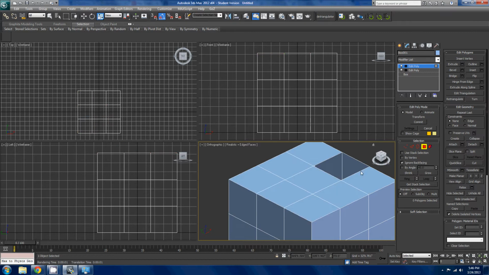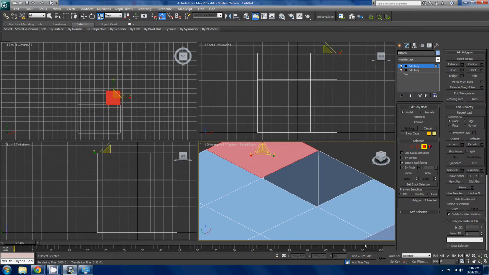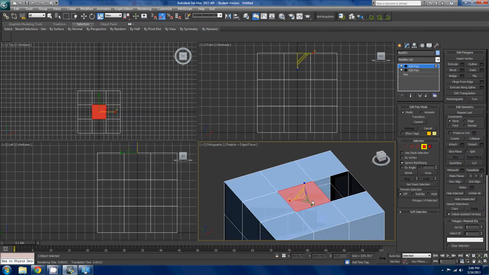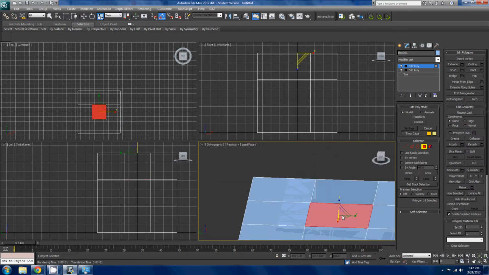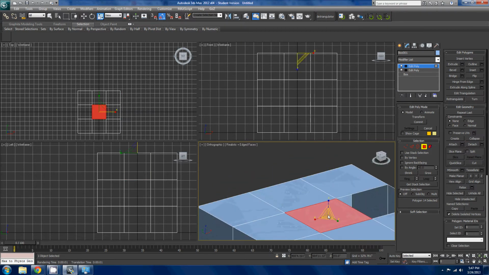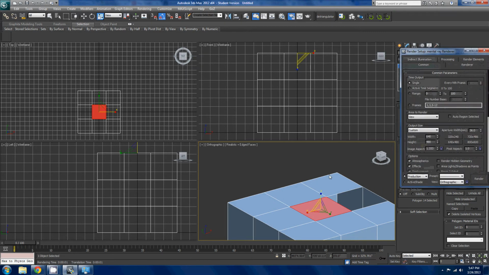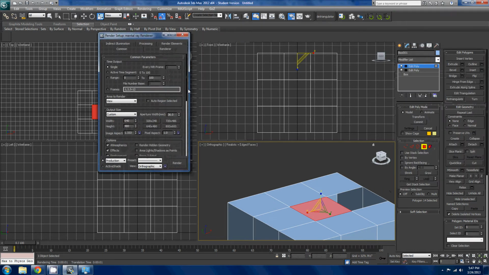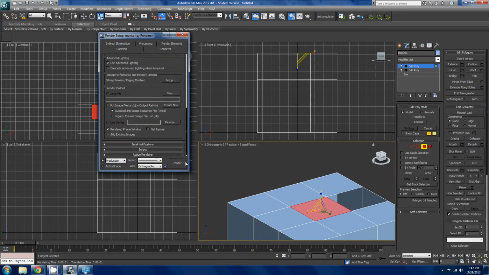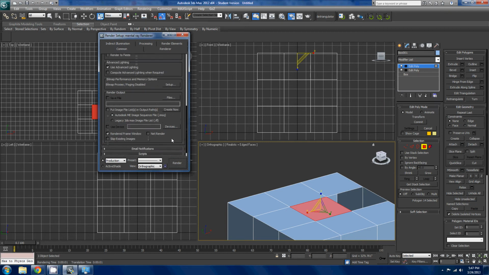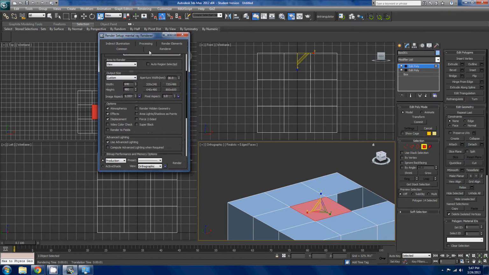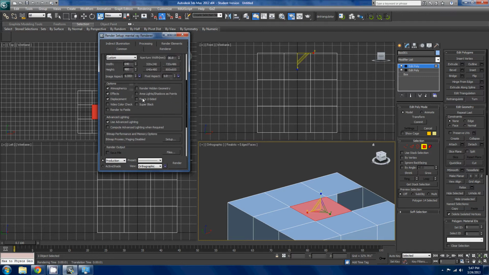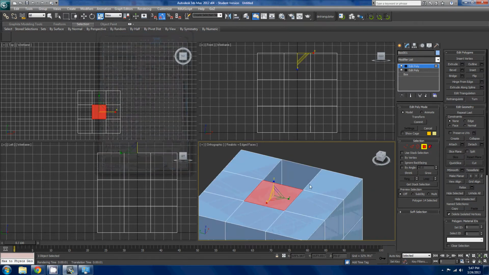Ignore back facing. See these back faces. Bright red means it is front face. This is back face. Back faces don't render unless in the render settings, which is F10, you explicitly say so. I forget exactly. It's right here. If you say force two-sided, it'll render two-sided, whatever.